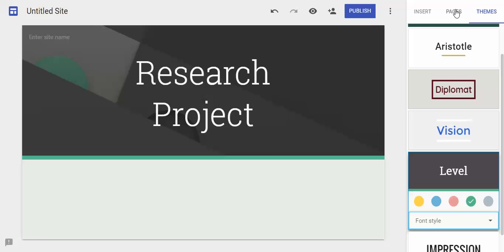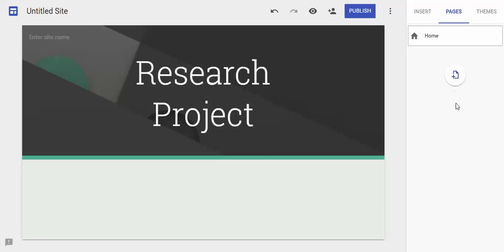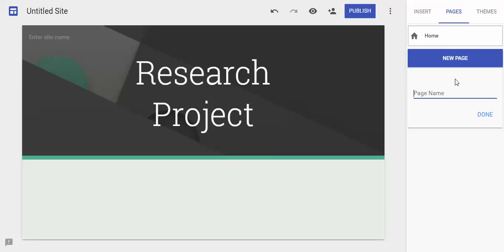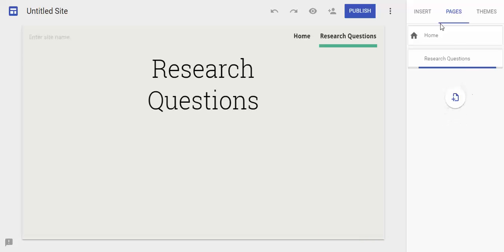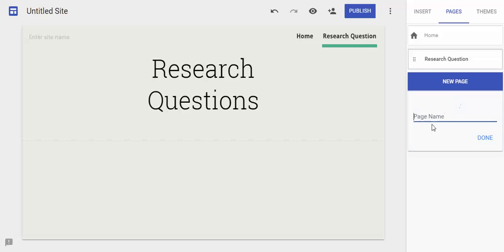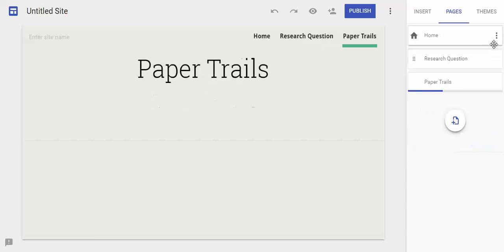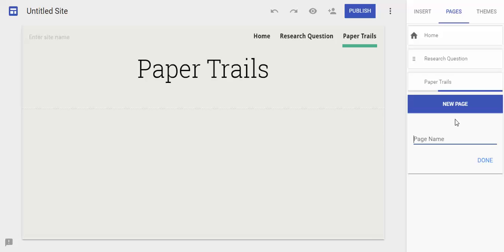Okay, so then the next thing you're going to do is make pages. And I want to have a page that has your research question. So this is actually what I want you to have these titled, right? So you're going to do research question. I wanted that to be actually question. So I will go back and rename that. And then paper trails. And then we want a research. I'll just make it presentation.